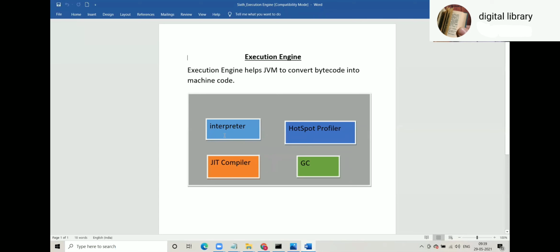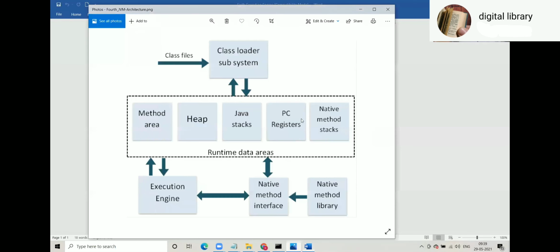There are separate files for interpreter and JIT compiler in the same folder. So with that, we have finished JVM architecture. The question can be asked as explain JVM architecture, so you have to explain the whole thing, right from class loader subsystem, five runtime areas, execution engine, everything. Or the question can be asked individually: explain class loader subsystem, or explain all runtime areas, or explain execution engine. At that time, you have to explain that.